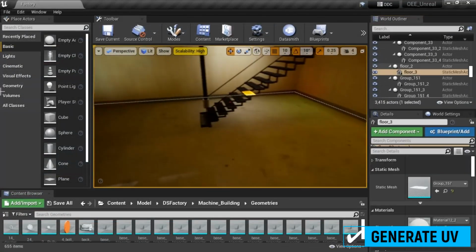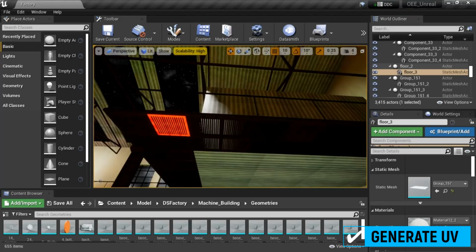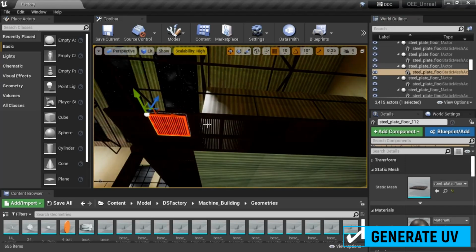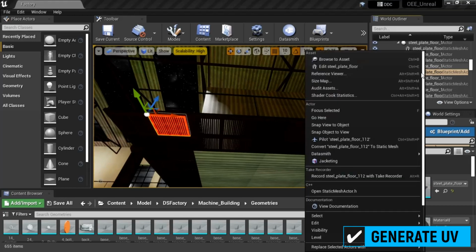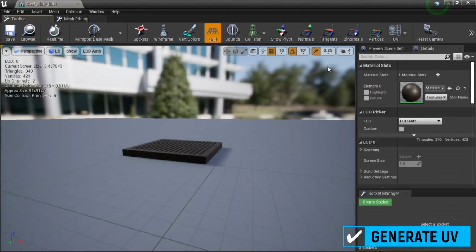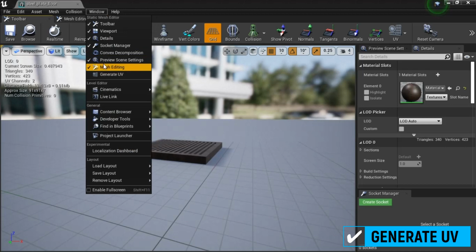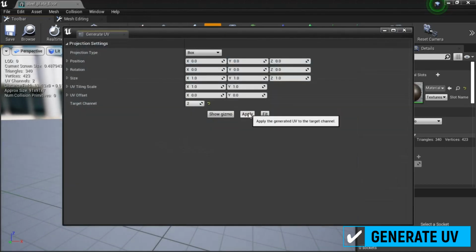After adding the lights, sometimes some components look abnormal like this. To solve this problem, we must generate UV of the component. Right click the component, click Edit, in the component editor. Go to the Window tab, and click Generate UV, then click Apply.